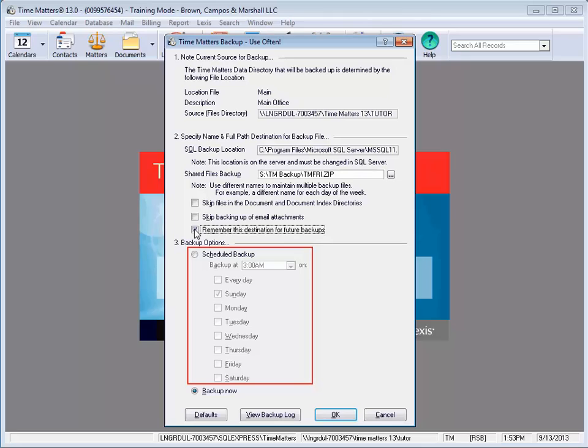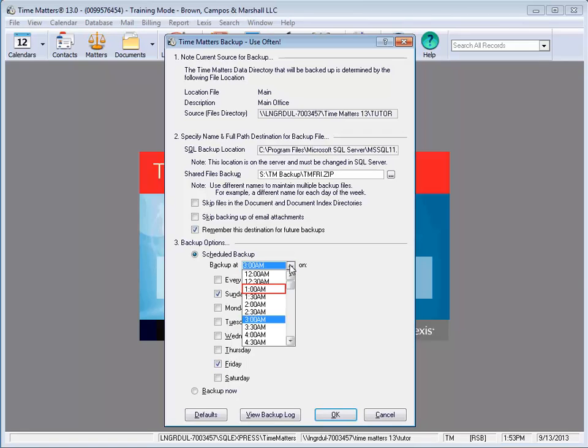You can schedule a recurring backup or run a backup now. Let's configure a scheduled backup. The default schedule is every Sunday at 3 a.m. You can schedule a backup to run every day or only on specific days. Let's add a second backup on Friday and change the start time to 1 a.m.